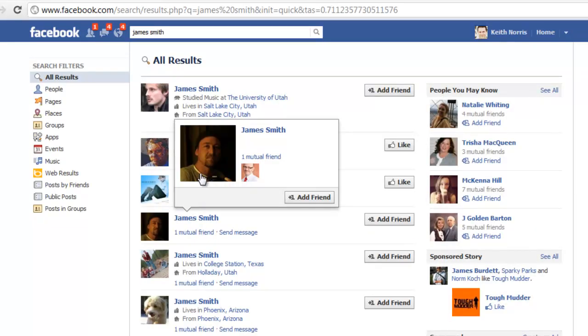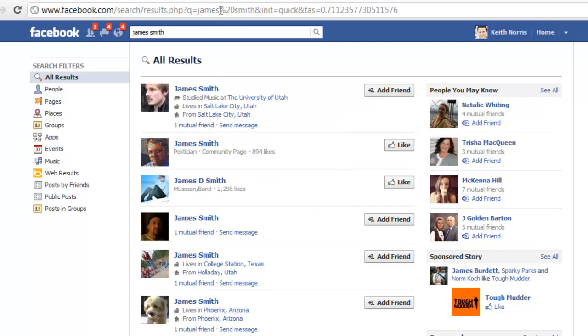So what we're going to do is send this string right from PlanPlus so that you can do this query without actually having to go to Facebook and type the characters in, and it'll make it easy to see if somebody exists on Facebook and quickly add them as a friend.